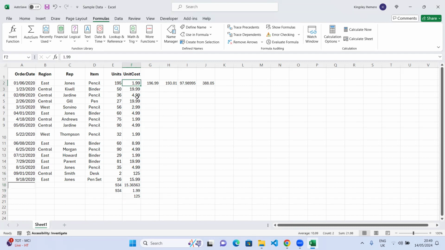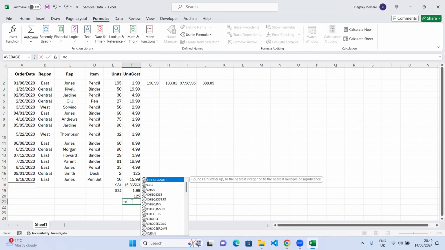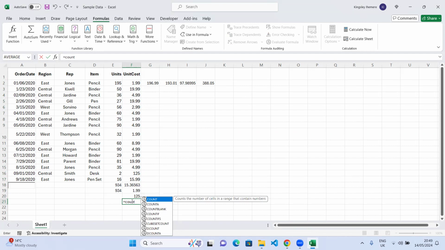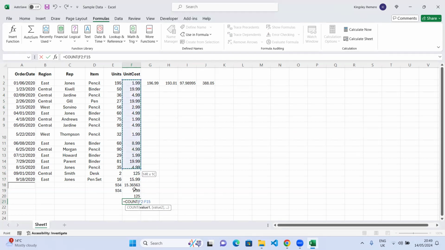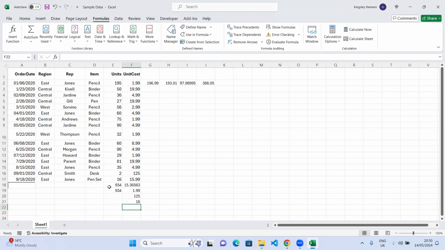Also I want to know how many rows are here. I want to count how many entries we have. So you can go here and type in count. So that is count. And then I will pick up to where we stopped and enter. It's telling us it is 16. That is E2 to E17. That is 16.